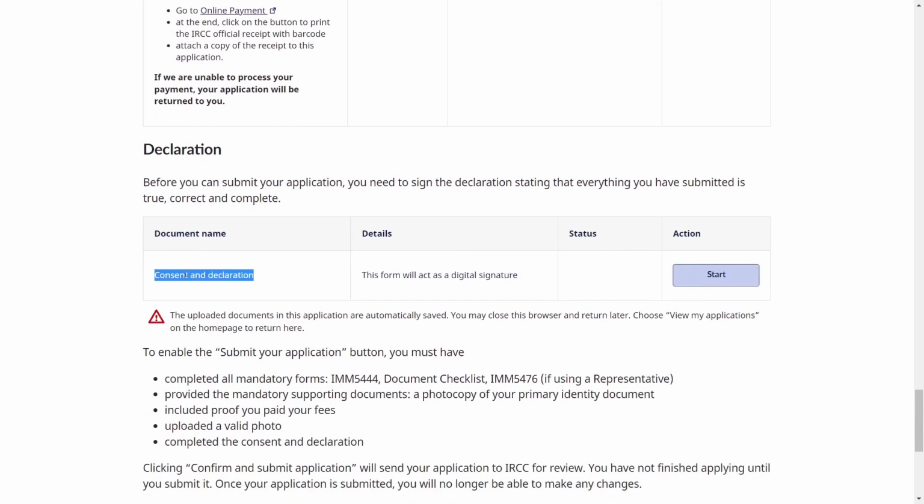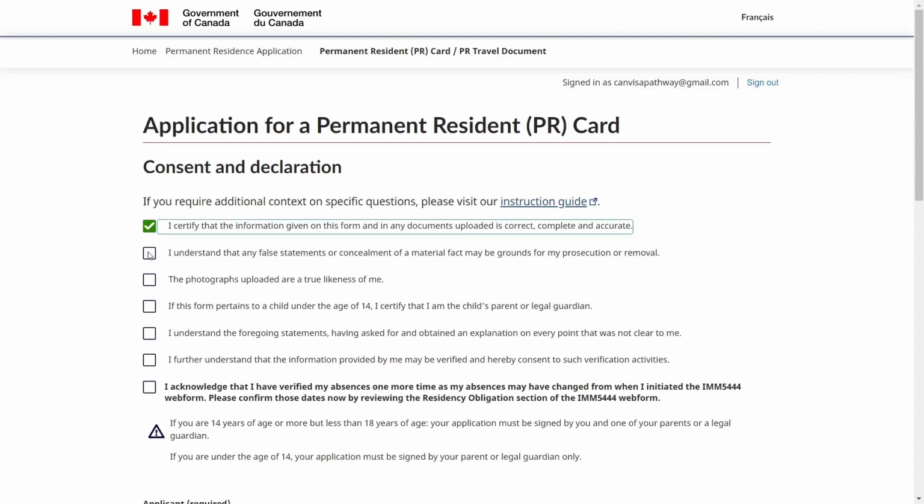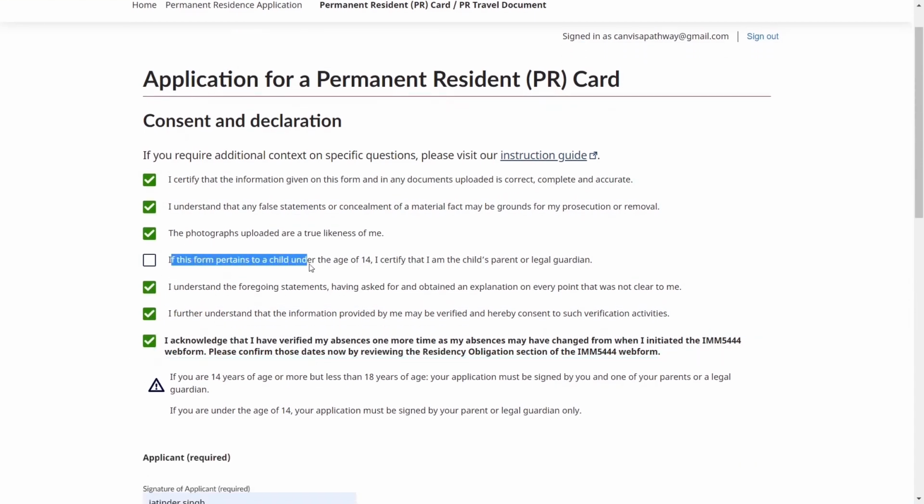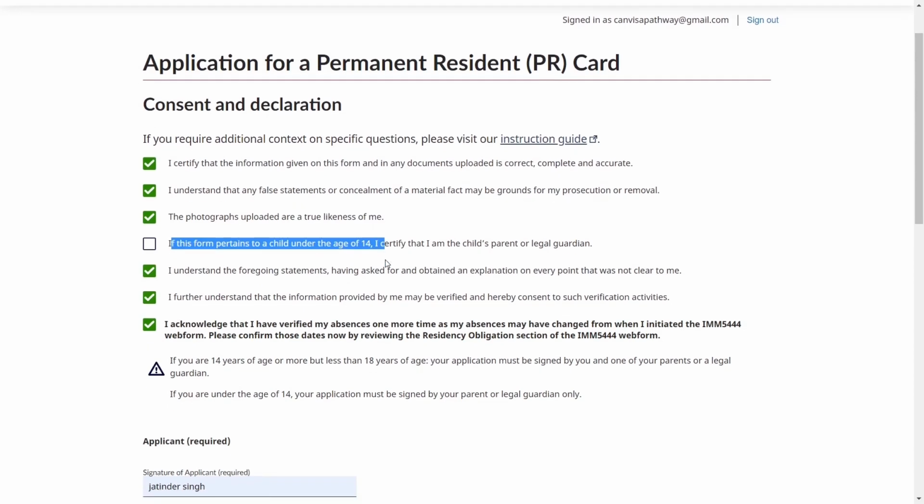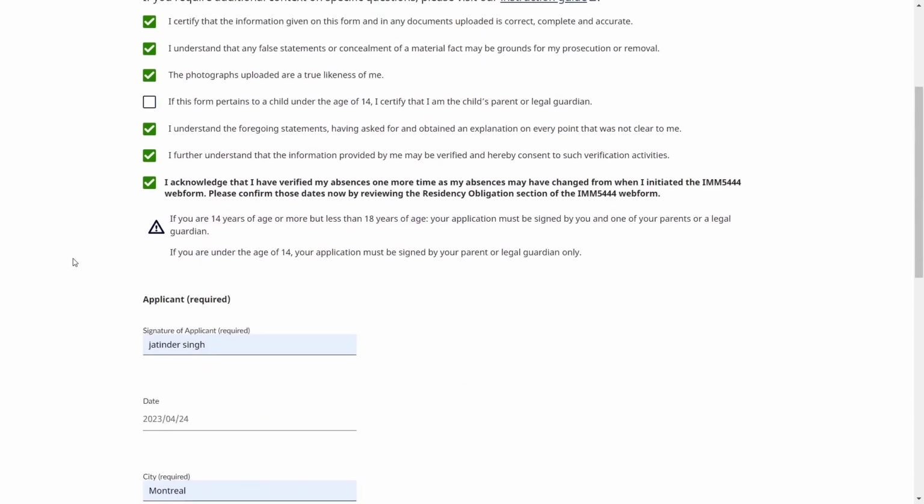Here we need to give consent and declaration. We will click here on start consent and declaration. We need to tick the boxes which apply to us. So I will simply click here. You can read all of them. Here I didn't tick this box because it says that if this form pertains to a child under the age of 14, which is not the case, so I didn't tick this box.